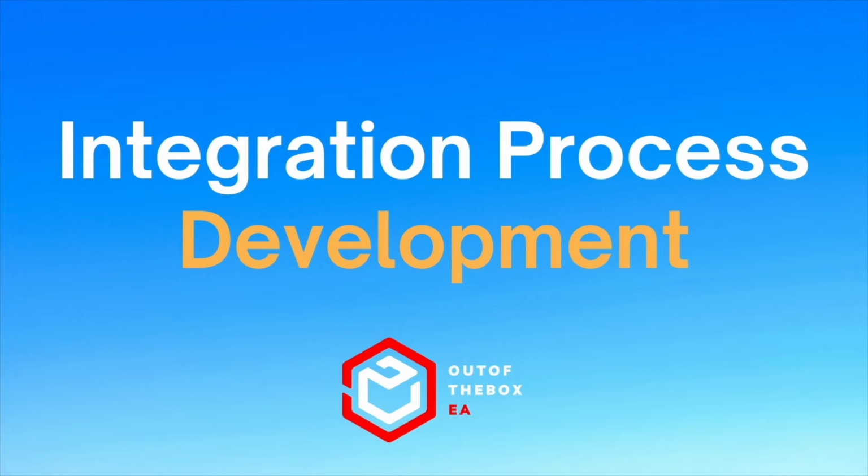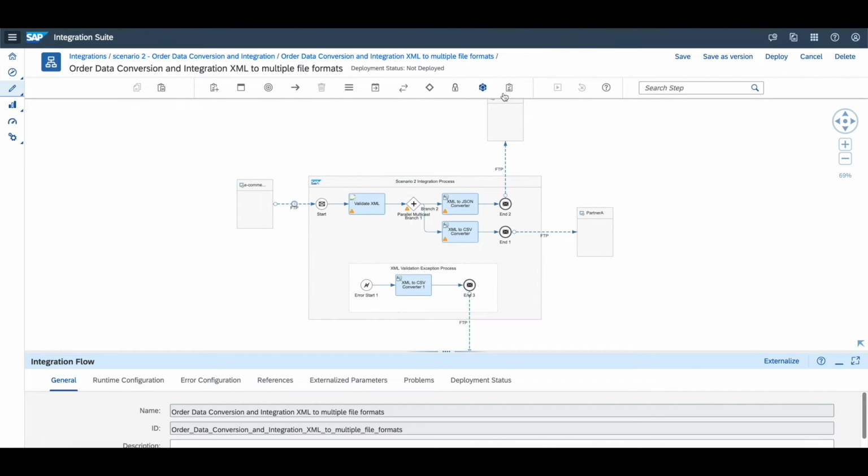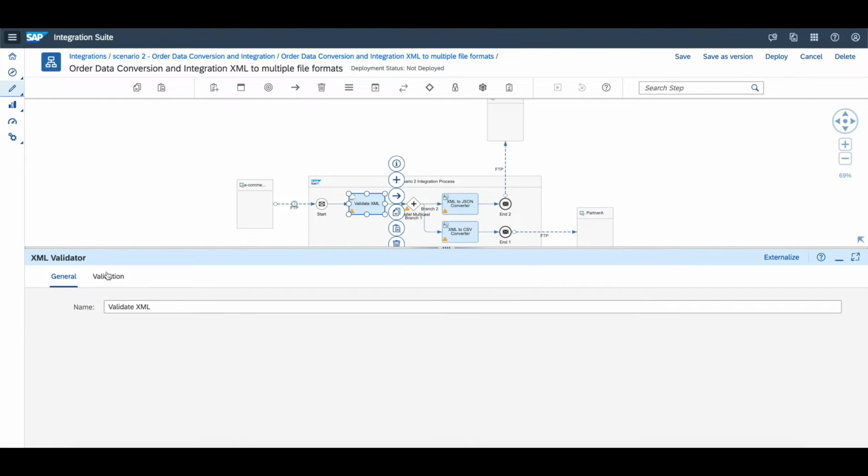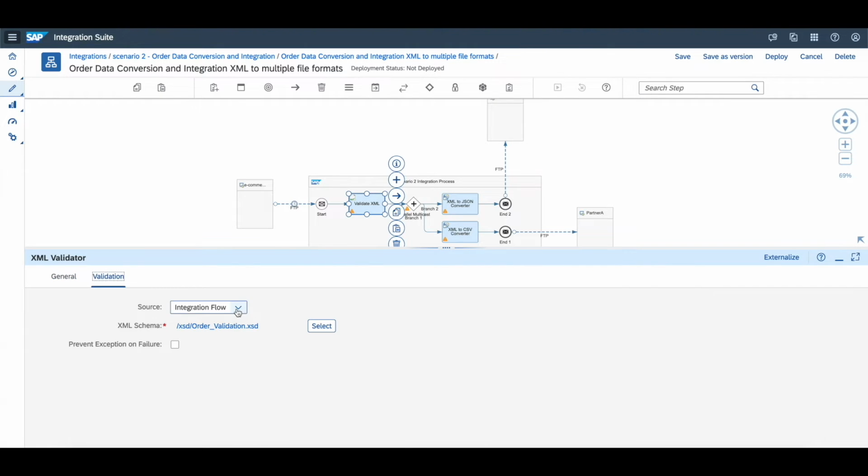Now I'm going to talk about integration process design and development. So here I'm going to add the first step as XML validation, because we need to validate the inbound XML, right? So add the XML validation step, and under the validation you need to select the source. Is the validation coming from integration flow or header? Here I'm going to use integration flow.